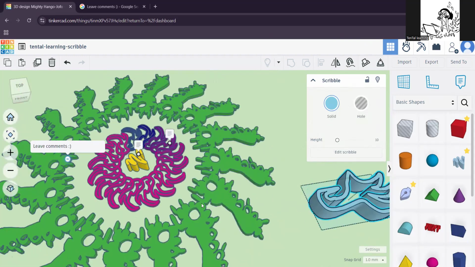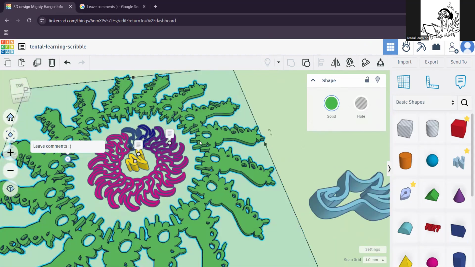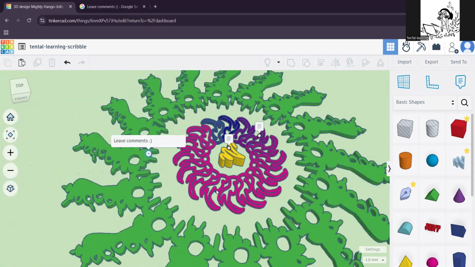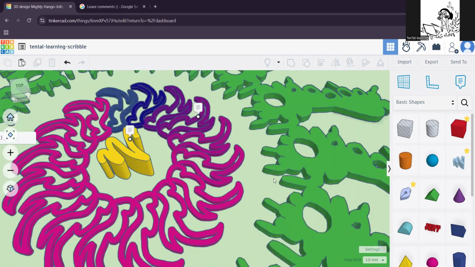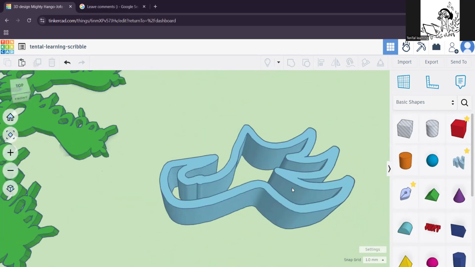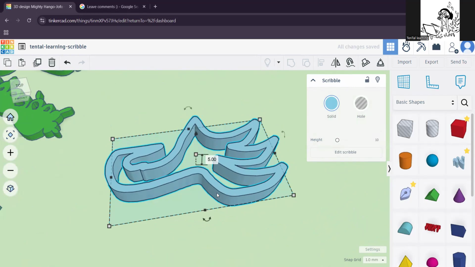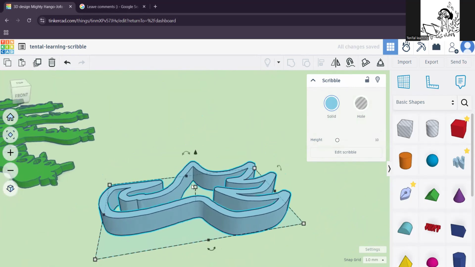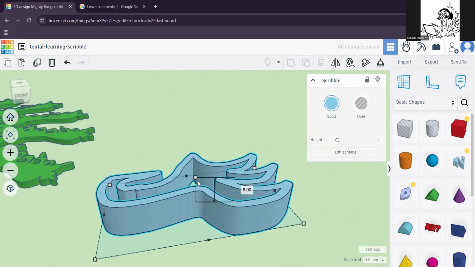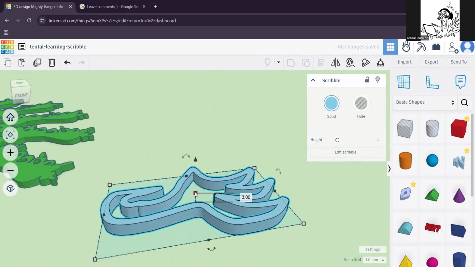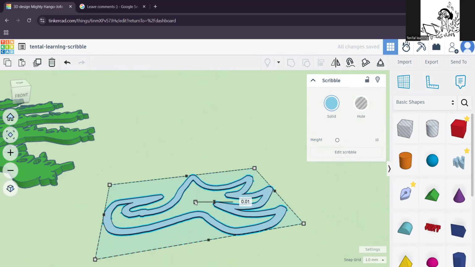What I did here, I duplicated one shape that I drew. I duplicated and rotated it a few times, and I made different shapes. Let's see what we can make. Let's say you have something like this. You can change the height of your object by moving this small square up or down.